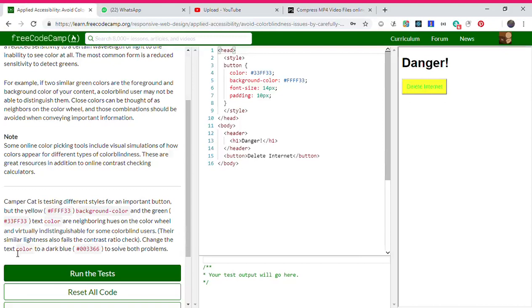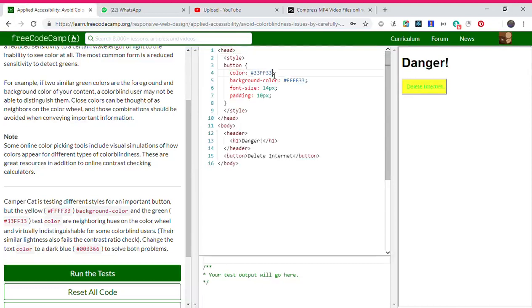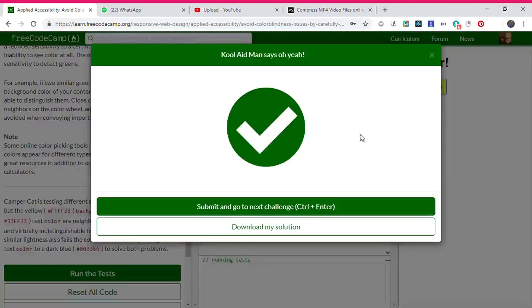Okay, change the text color to dark blue. We have to change this color to dark blue, which is 003366. Okay, now it's visible. To solve both the problems, let's just go through with it.